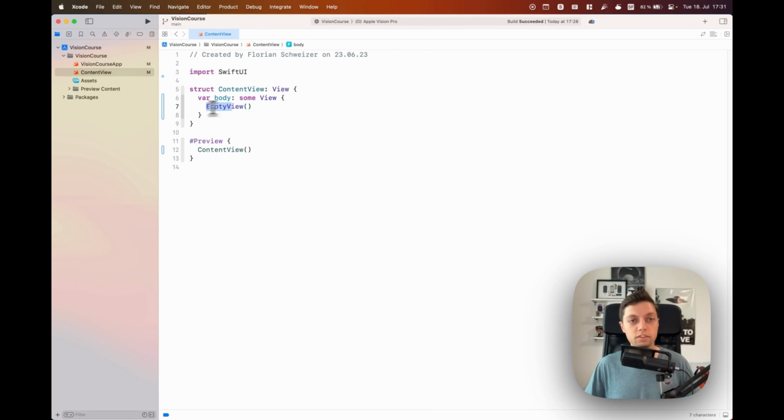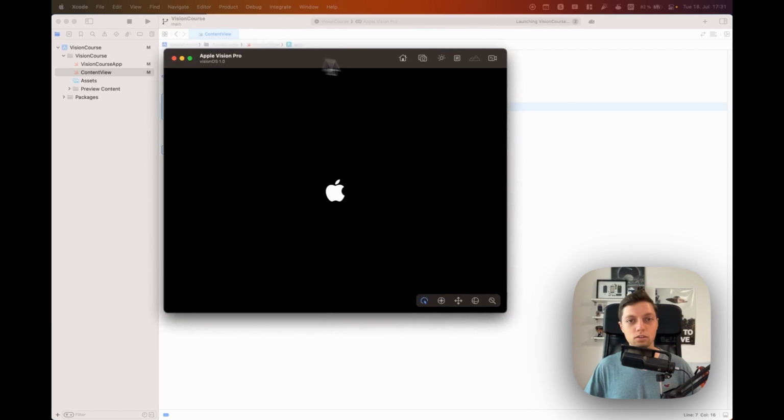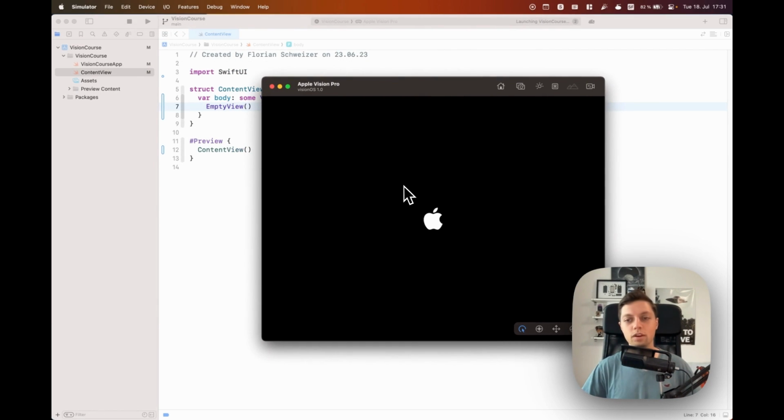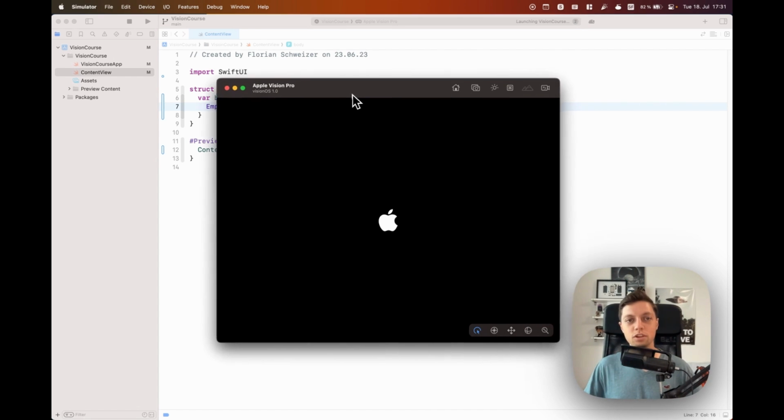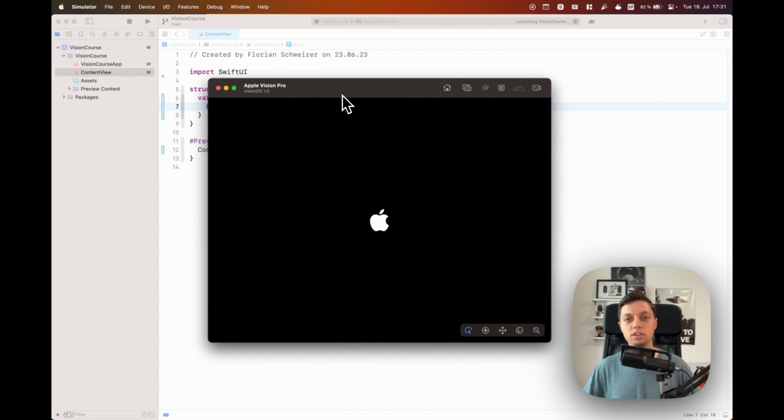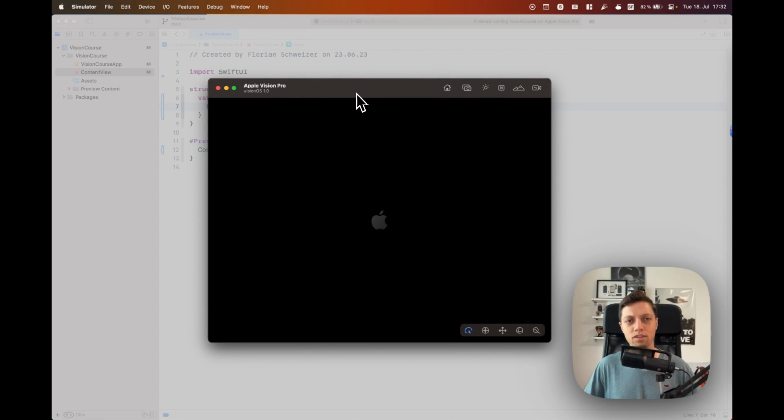So we just have this empty view in the content view, and let's have a look at how that actually behaves in the simulator, because we haven't even started the simulator once during this course yet. So let me grab it over here, and this is very similar to the live preview, but obviously it's a fully fledged simulator with sound and everything like that.